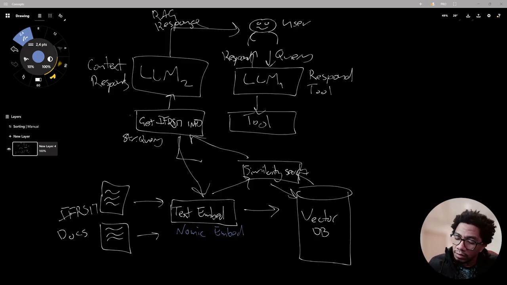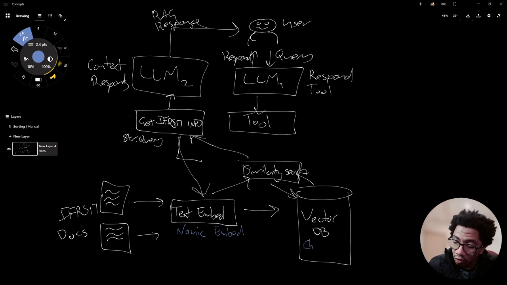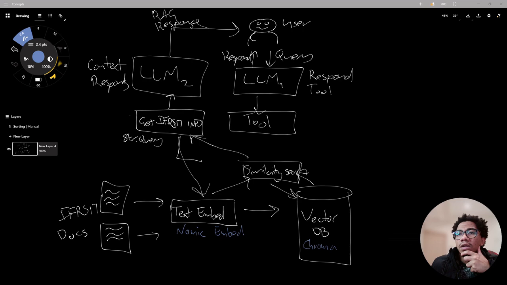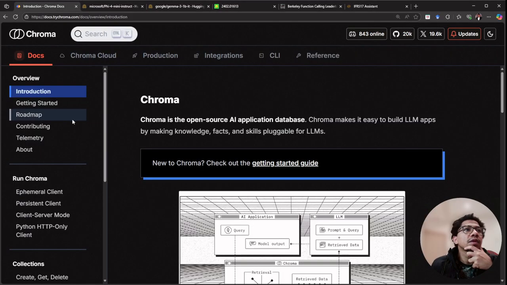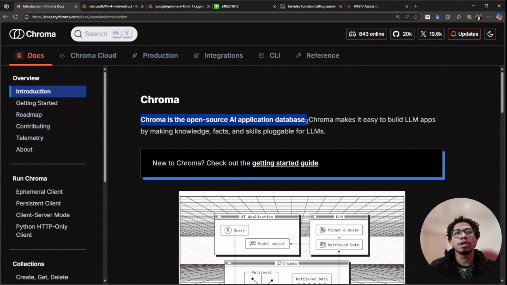Okay, and the vector database that we are going to use is Chroma. Chroma is essentially an open source AI application database. And it makes it easy to build LLM apps by making knowledge, facts, and skills pluggable for LLMs.